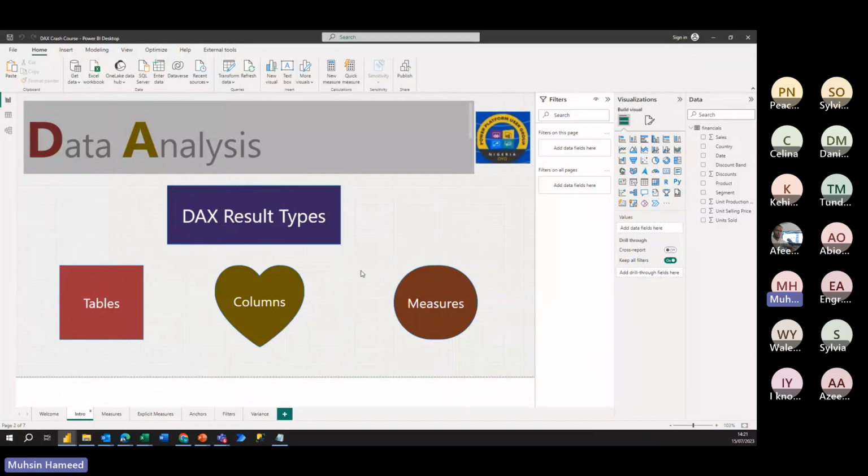Number two, we already have all our tables within the Power BI data model, but for some reason there is a particular column that we need, and you want to add that column within the Power BI data model itself, then you will need DAX for it. And the last one is measures.